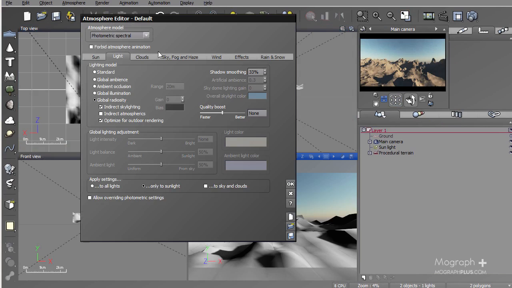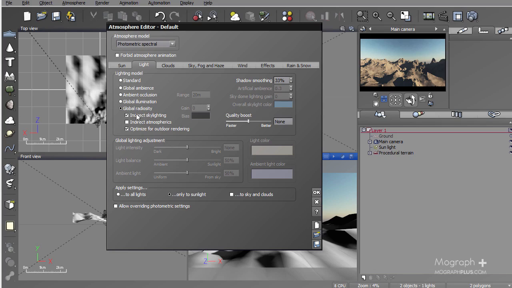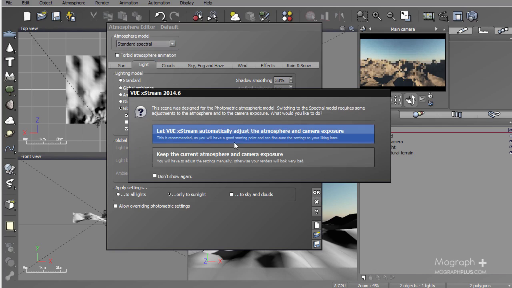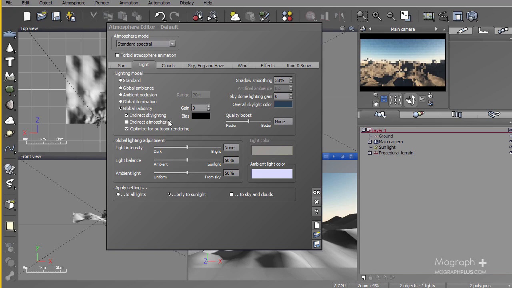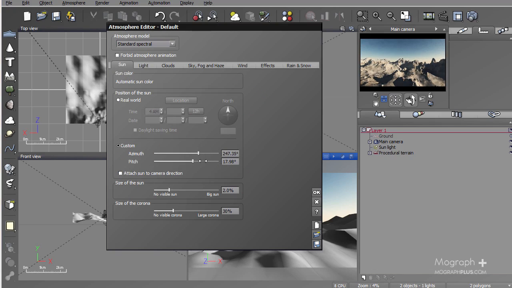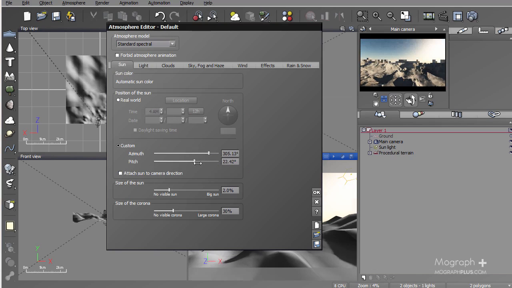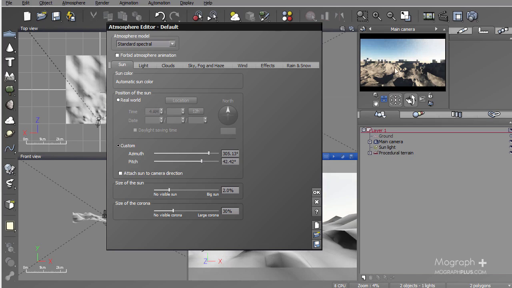So I'm going to my atmosphere editor. We are having global radiosity turned on. And let's change our atmosphere model to standard spectral. And for my sun, I'm going to increase the azimuth and also increase the pitch, something like 40 degrees. So the sun is coming from this side, which is cool.